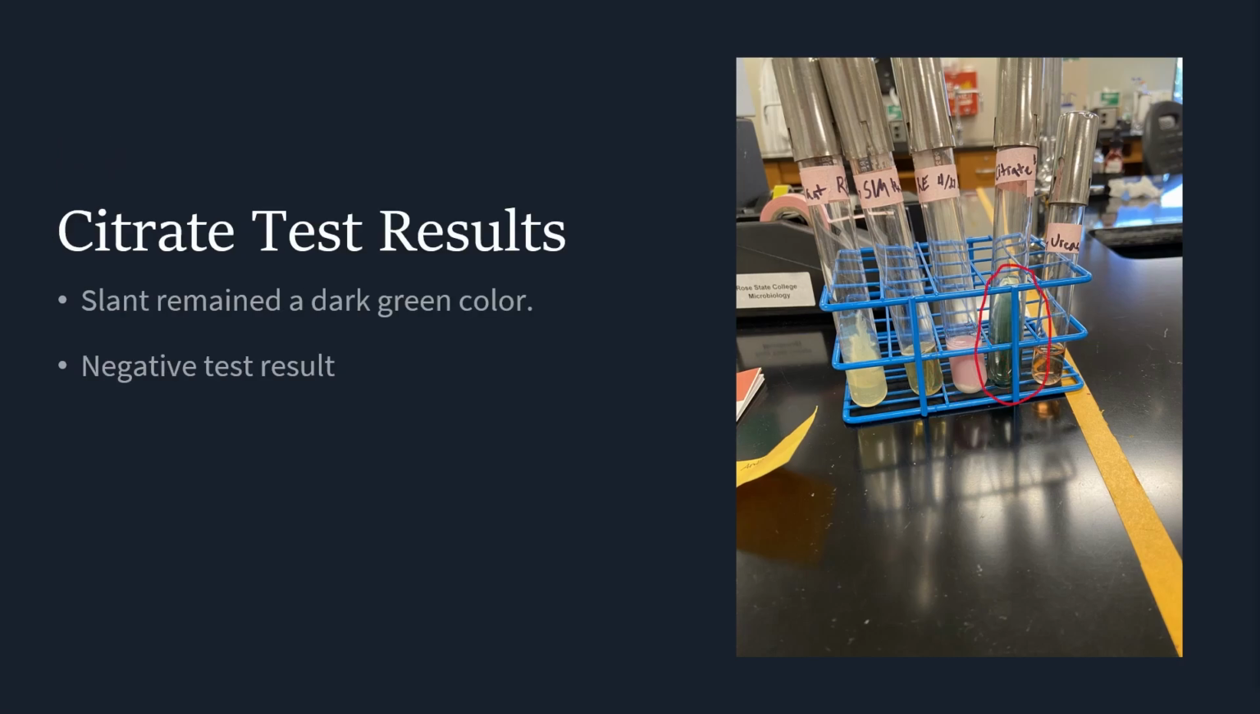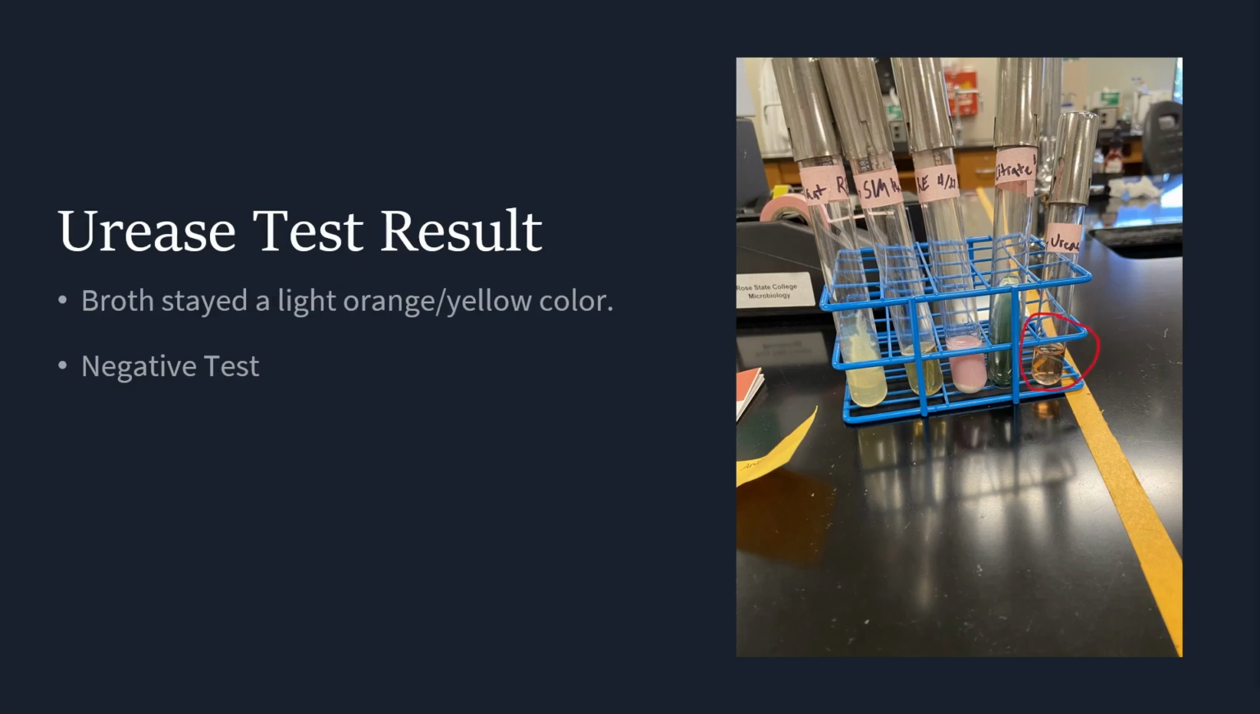I had also inoculated a citrate test tube, from which the color started out as a darkish green color, and after 4 days or so, the test tube remained a dark green color, indicating that the citrate test was a negative. From then on, I analyzed the urease test tube, which also sat for 4 or so days, and it remained the orange-yellow light color, which indicated a negative urease test.